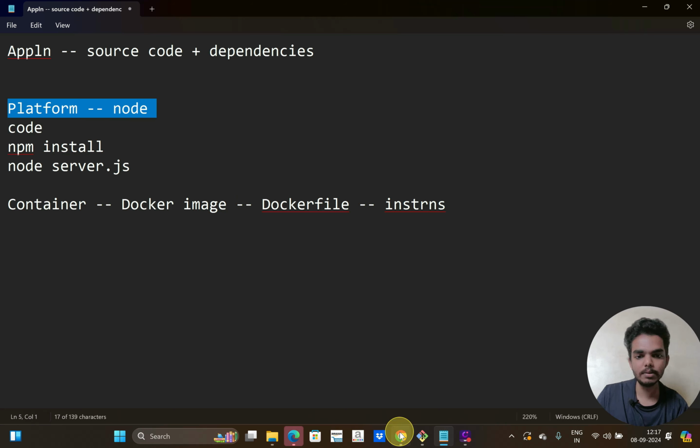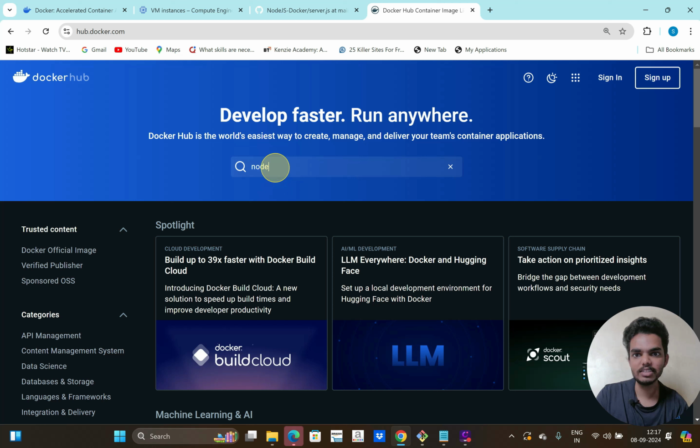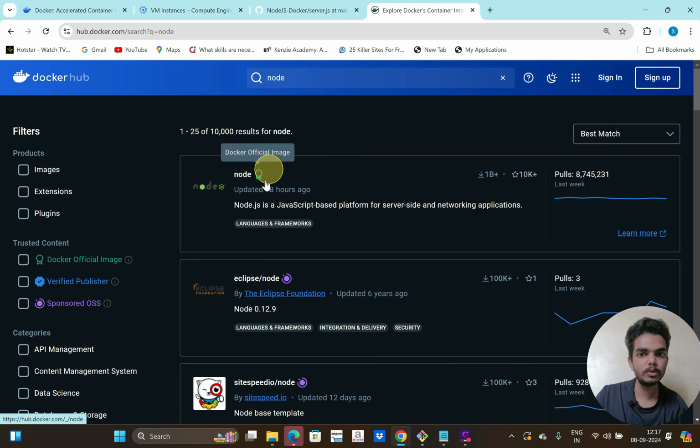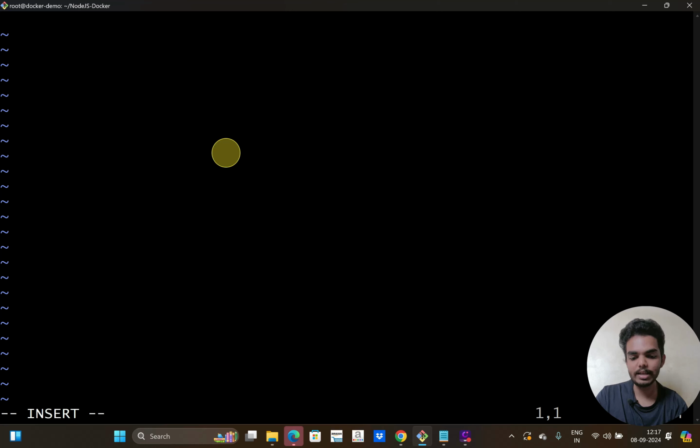So similar to GitHub, I have the Docker hub. Here I can search for any base images. So node is my base image now. So search for node. There will be an official node image available. So I'm going to use this particular image now. For that, in the Dockerfile I can add node.